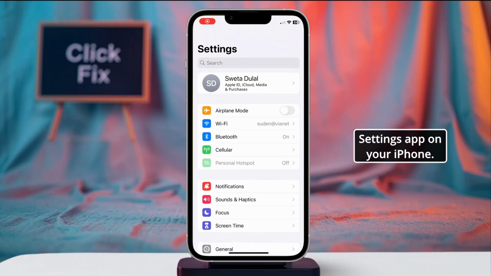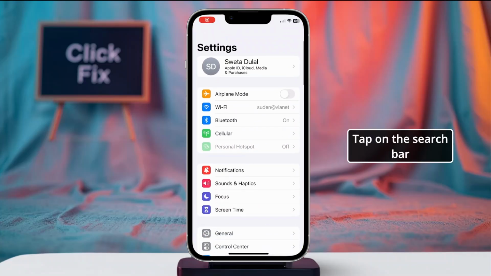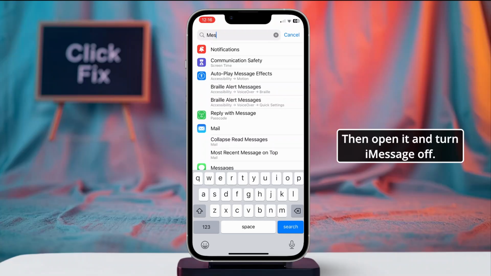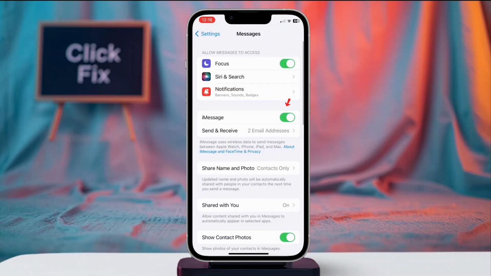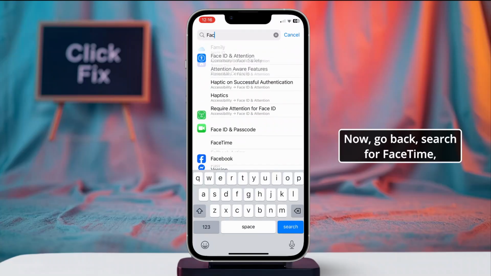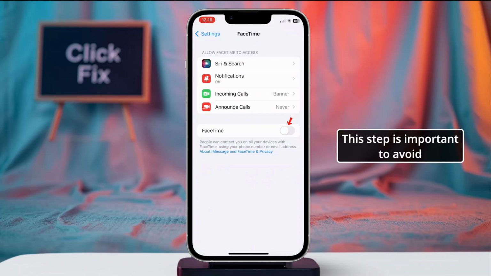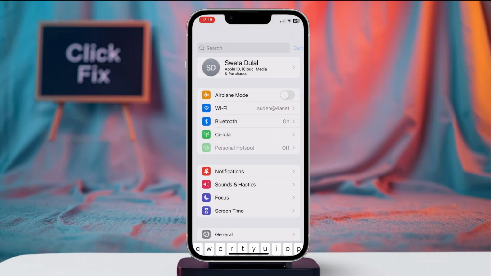First, open the Settings app on your iPhone. Tap on the search bar and type Messages. Then open it and turn iMessage off. Now go back, search for FaceTime, and turn FaceTime off as well. This step is important to avoid missing messages after switching.